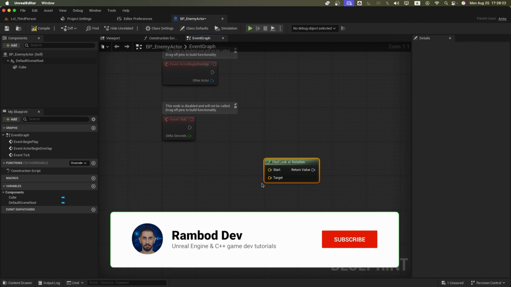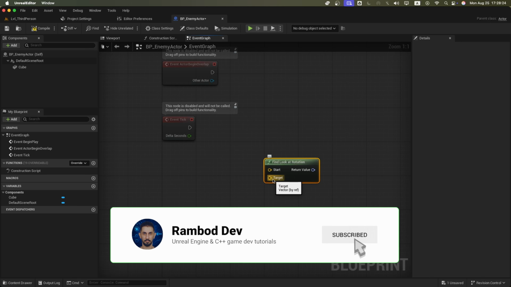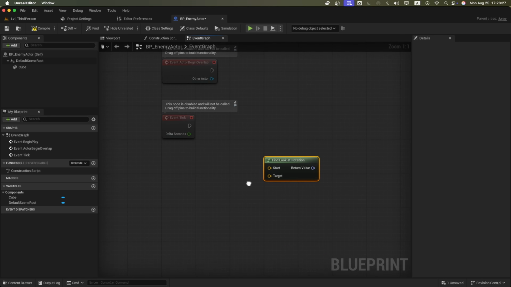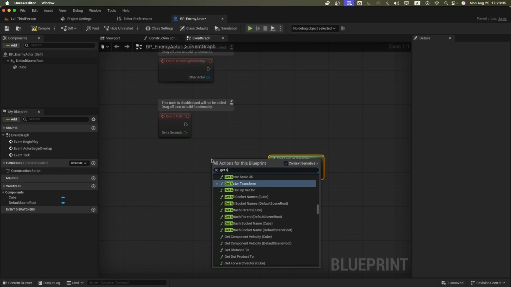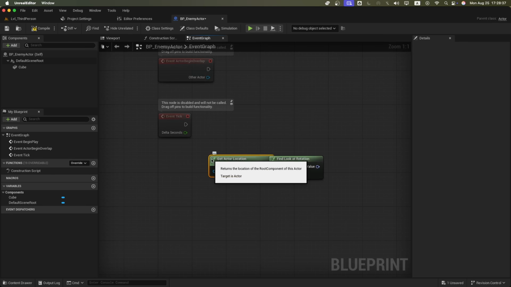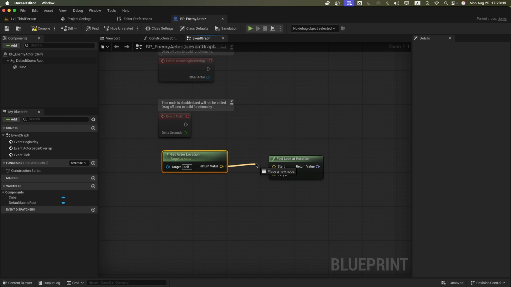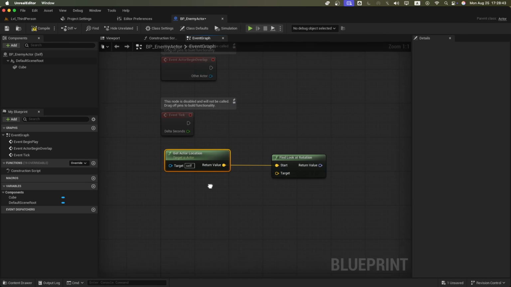This node takes two inputs, start and target. Both are world space locations, vectors with X, Y, and Z. For the start input, we need our own actor's location. Right-click, search Get Actor Location, and connect its return value to start. This tells the node, begin the look direction from this actor's position.